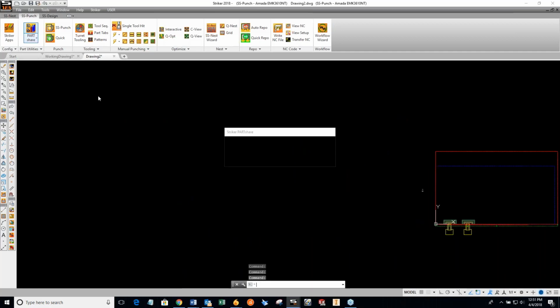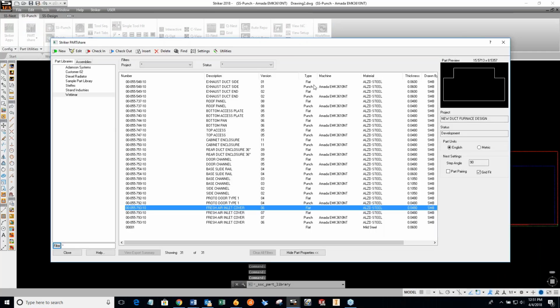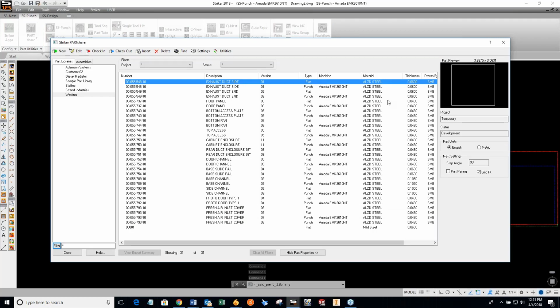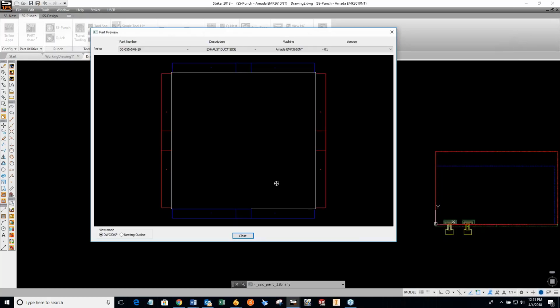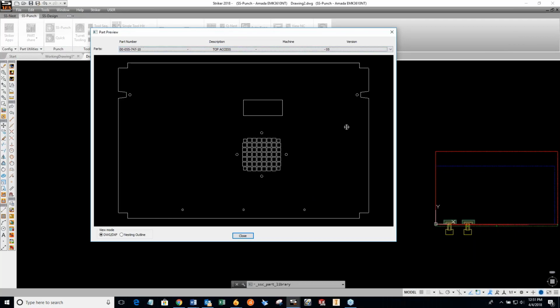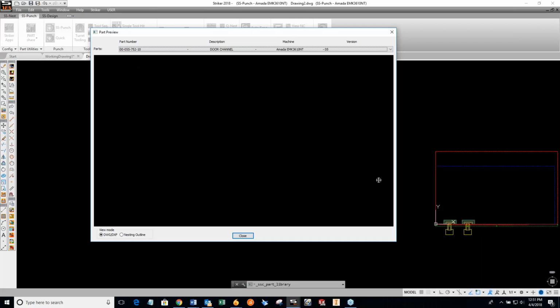So if I go into PARTshare now, I see that there is a flat instance of each part, and there is a punched instance of each part, in this case specifically for an Amada EMK machine. Okay, and that's going to be true of all of the parts that I just went in and punched.